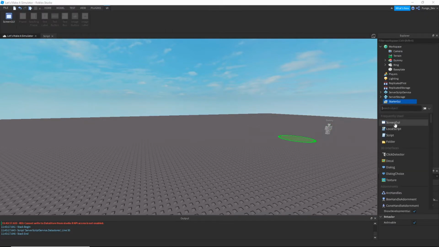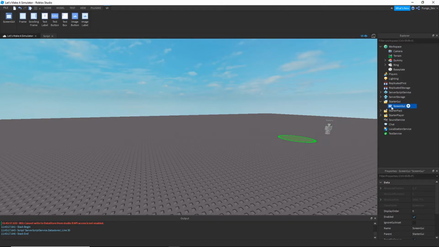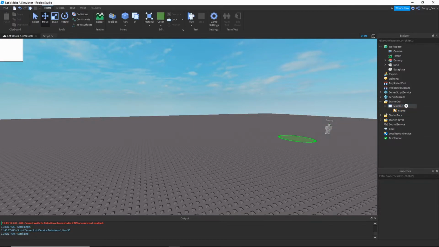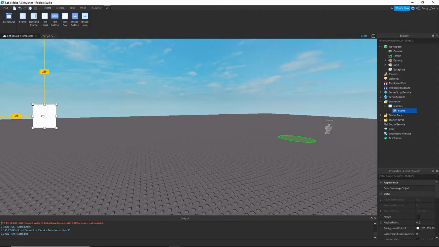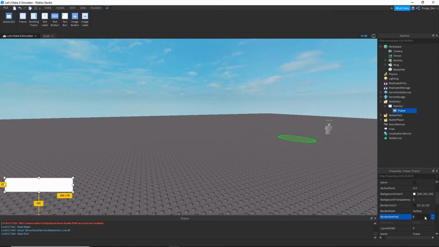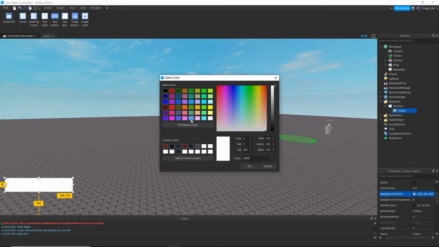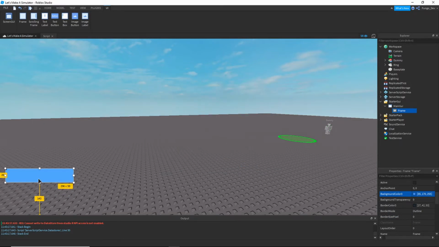So first thing we're going to do is add a screen GUI into the starter GUI, and I'm going to rename this main GUI. Inside of here, I'm going to insert a frame. So first we need to make somewhere that will display how many donuts you have on the left side of your screen. Well, you can do it on the right, top left. I just prefer to put stuff near the bottom left of my screen. I'm going to resize this. That's going to be a good size. I'm going to change the border size pixel to 0. Background color to this nice light blue.